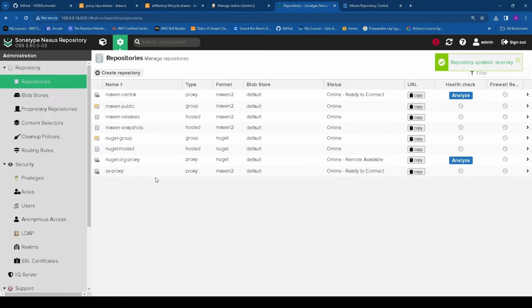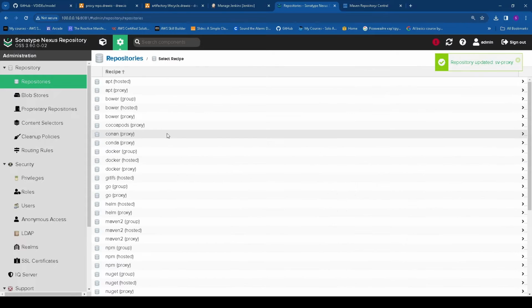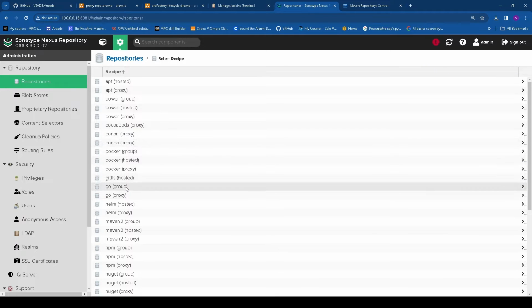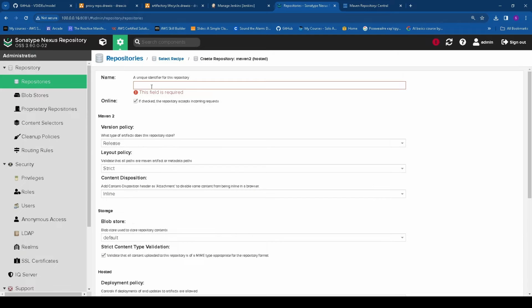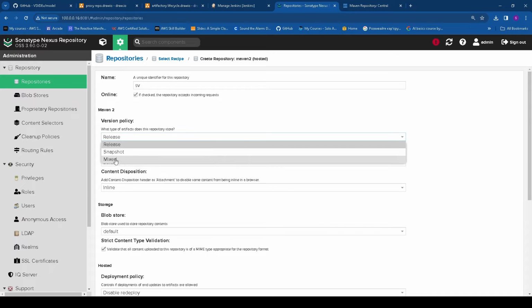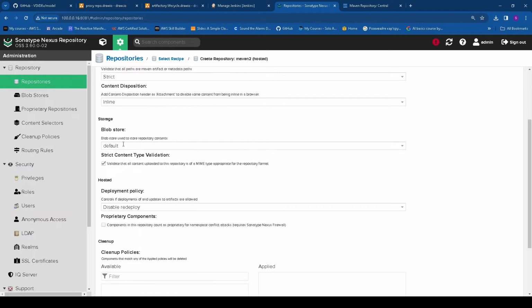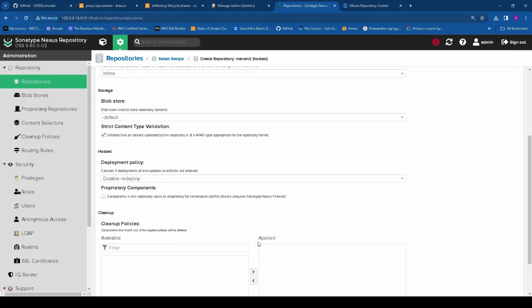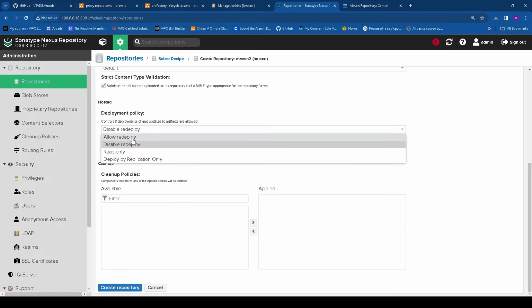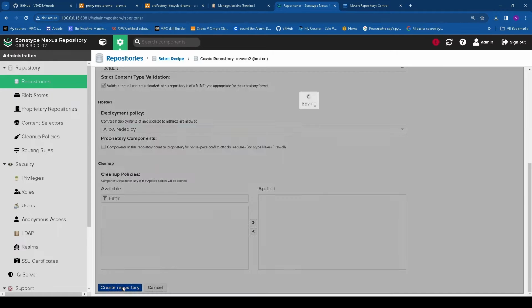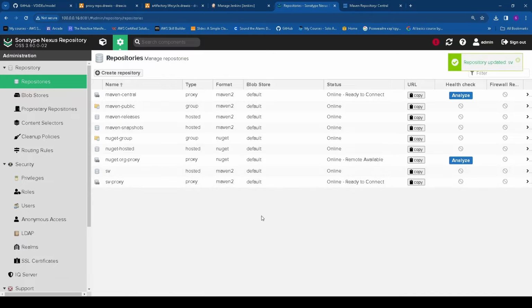We created it. Let's create another type. It will be a hosted repository. Just sv. Release, mixed. Strict inline. Default. Allow deploy. Let's save it. Okay, we have two kinds of repositories.